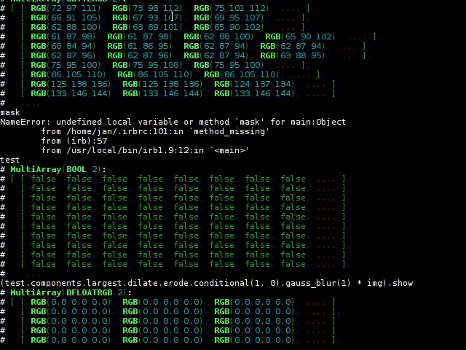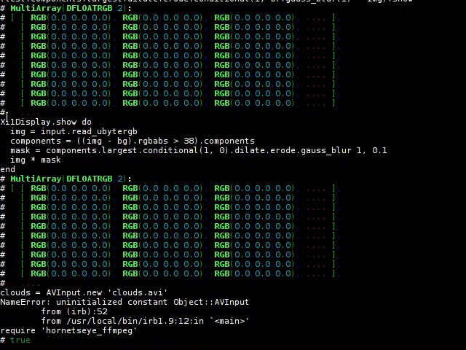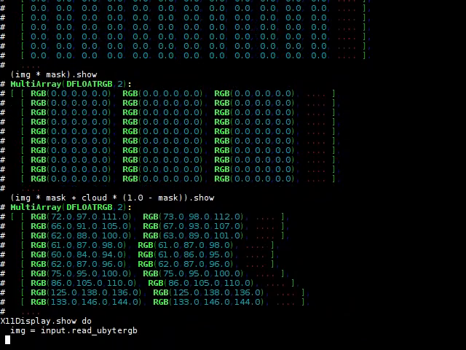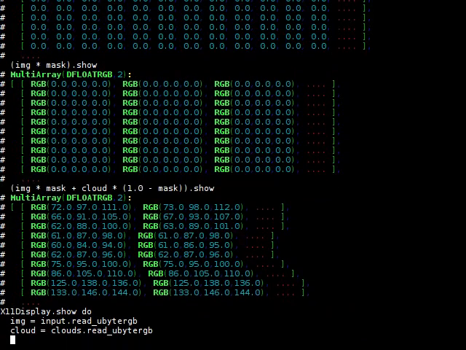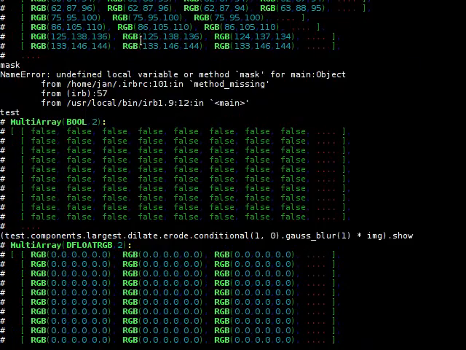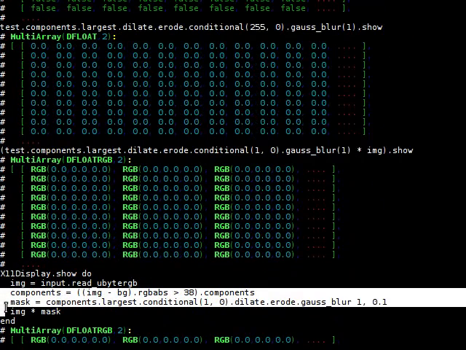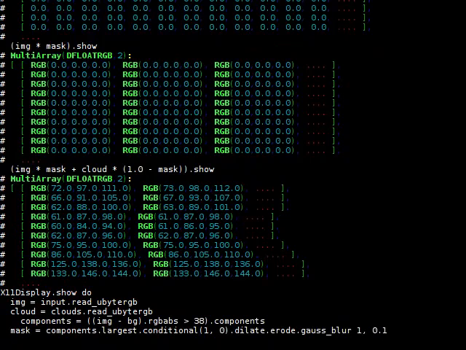And the next obvious step is, of course, to run this in a video. So I'll copy the code here. And I add code for reading a cloud image. Then the code for thresholding and finding the components, computing the largest component. And finally, we use this floating point mask to multiply the image, and we use the inverse of the mask to put in the clouds.